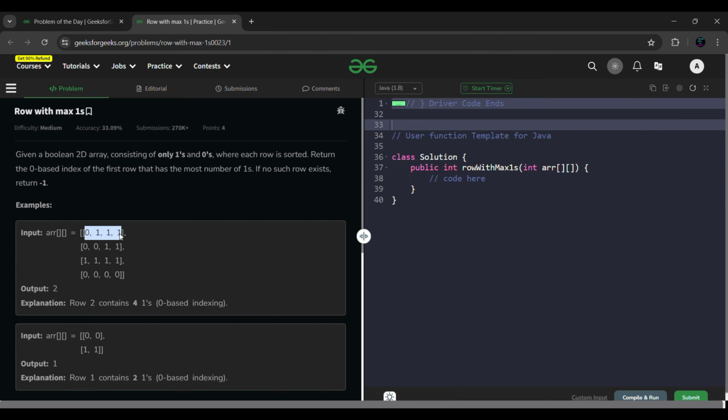Whenever we get 0, we'll come out of that loop, and we'll make a note that till now, among the rows we have visited, this row is the one with the maximum ones. As you can see here, there are 3 ones and we have visited only the single row, so this is the row with maximum ones. Okay, fine. Now moving forward to the second row.